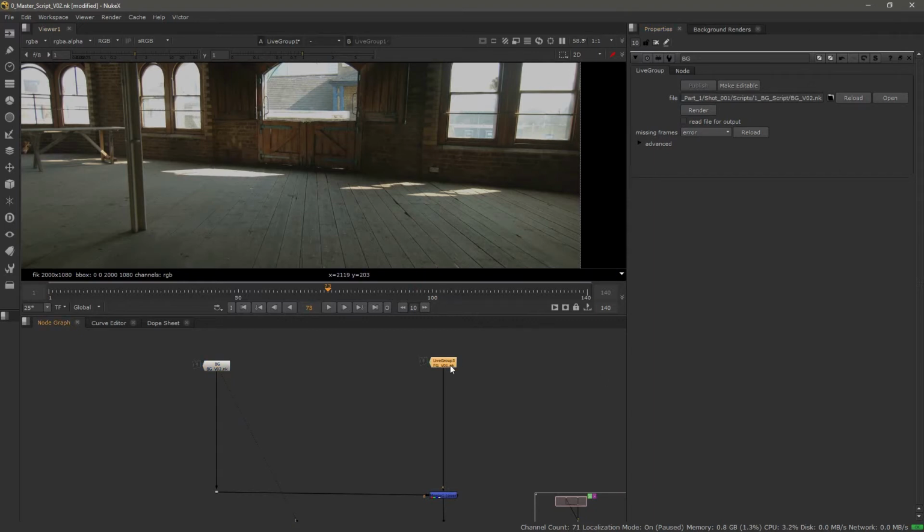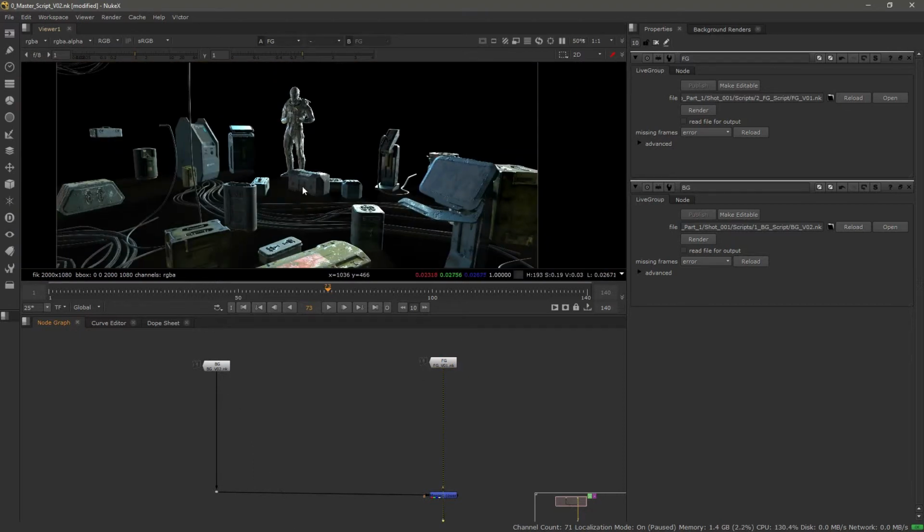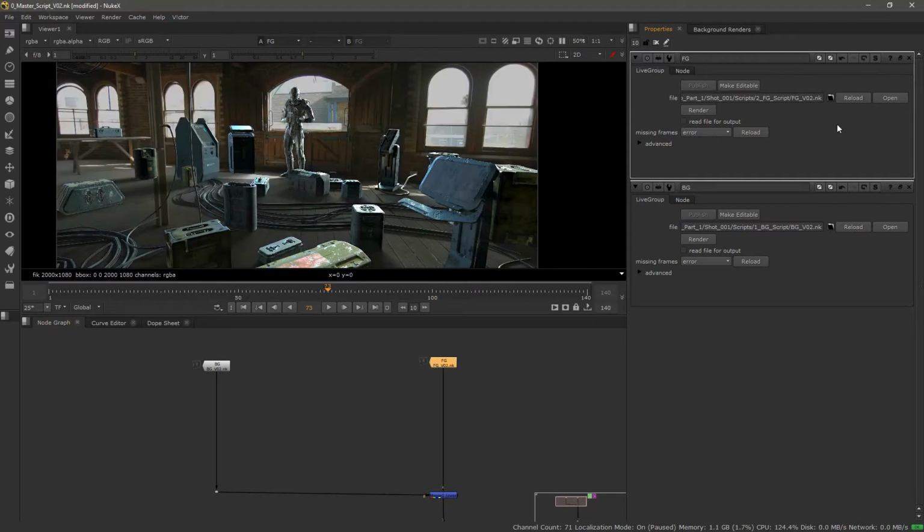Okay, so let's look at the FG live group. So let's go ahead and have a look. I'm going to Alt up into version 2. So there is an issue here. And the issue is that the plate is actually a part of this version 2 of the live group. We just want to have the CG. We already have our plate in its own separate live group. So let's see what happened here.